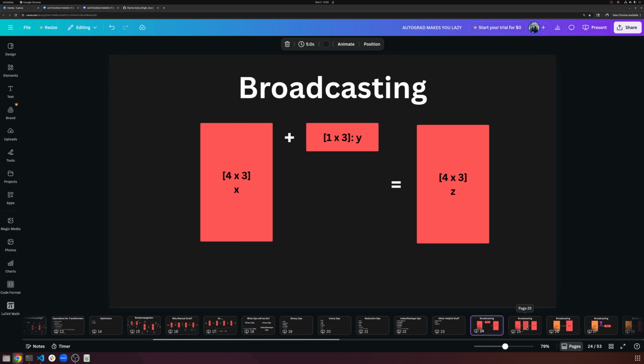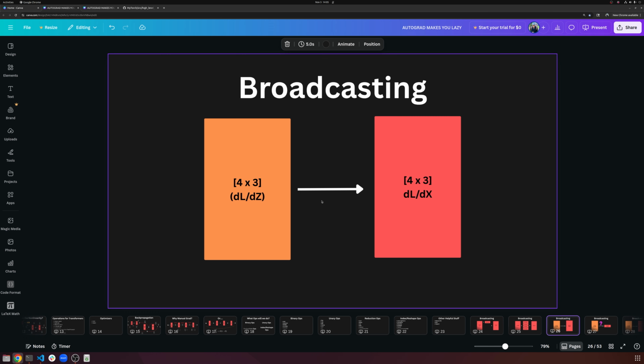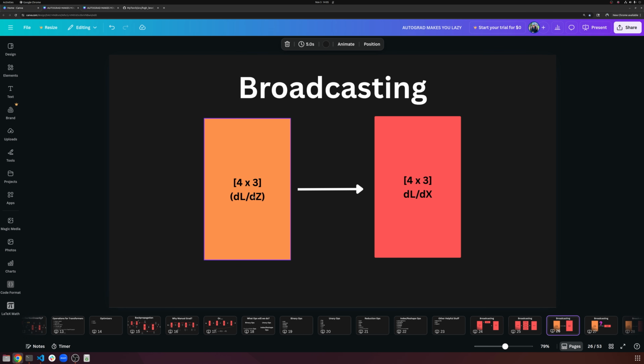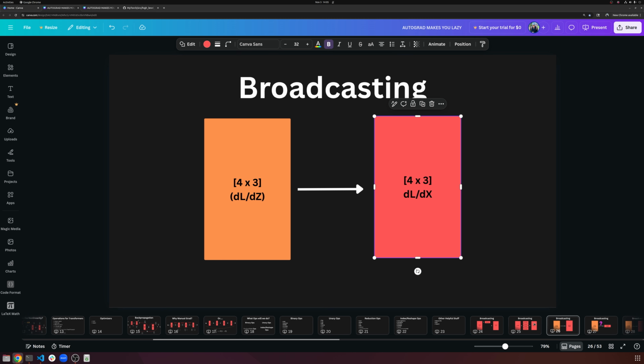Those are the two derivatives we need. So with respect to x is easy, right? We have dl dz, that's my upstream gradient, and I want dl dx. And because these two things are the same shape, we're kind of good to go, right? The shapes of these gradients will match, and we're okay.